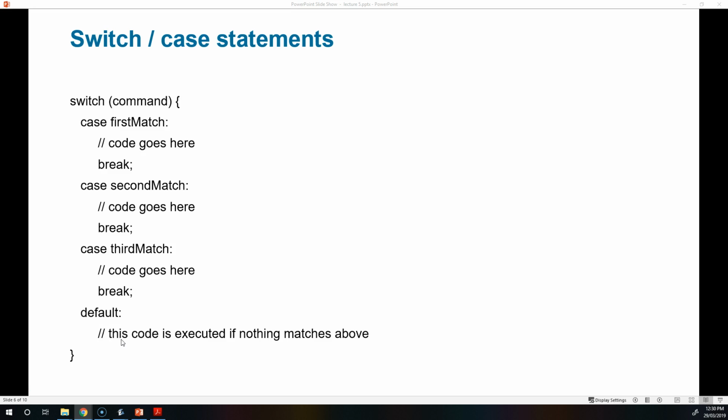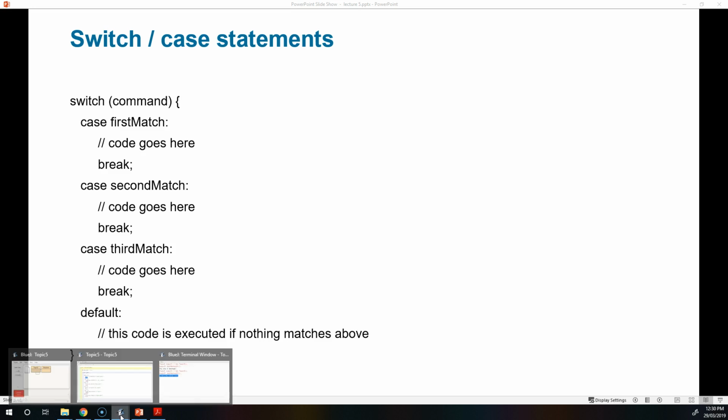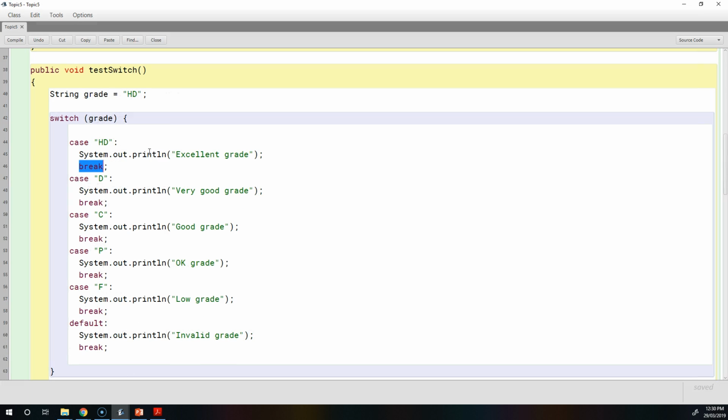So let's have a look at some examples here. Now you can see here I've got a method called testSwitch. I have a string called grade, and at the moment it's equal to HD. So I have my keyword switch, and then I pass in the string grade. My first case, I have the string HD. So I'm checking if HD matches grade. Of course, in this case, it is going to match grade. So it would print out excellent grade.